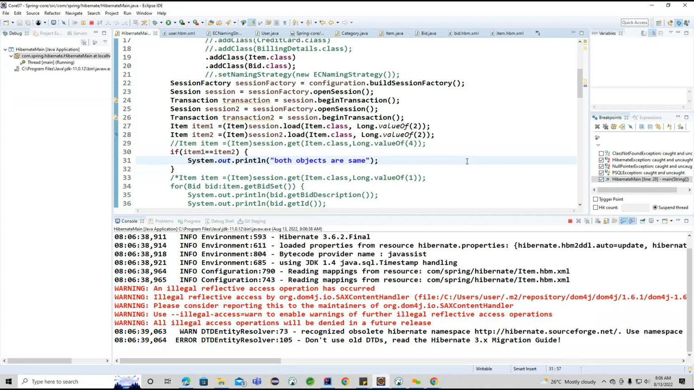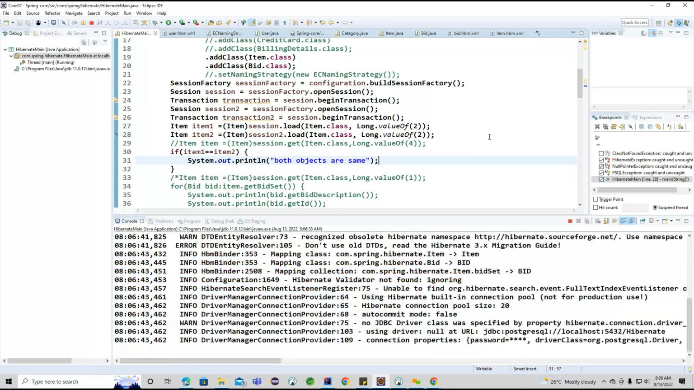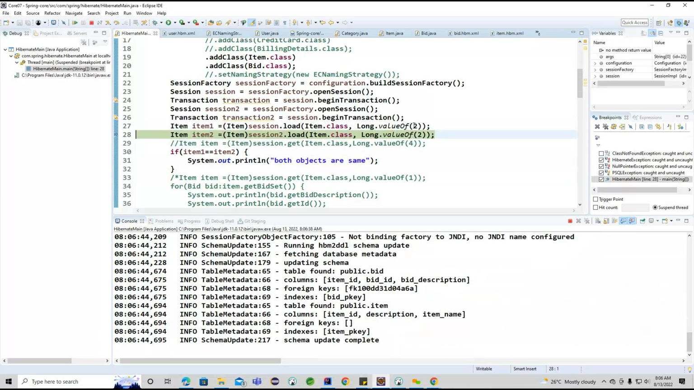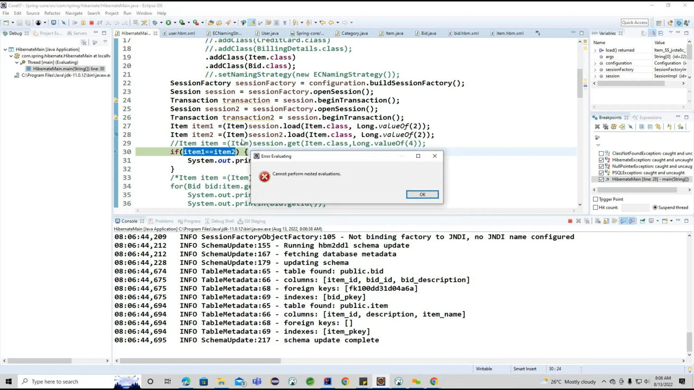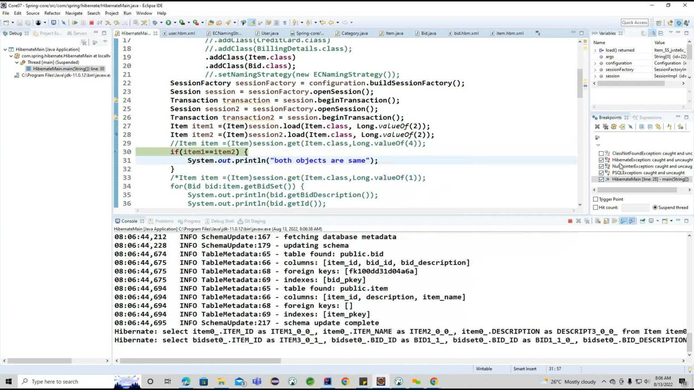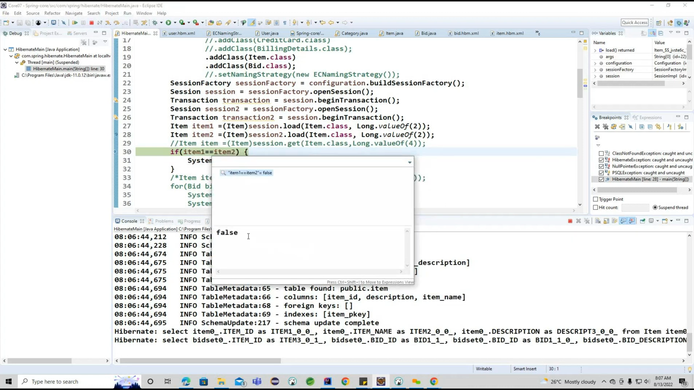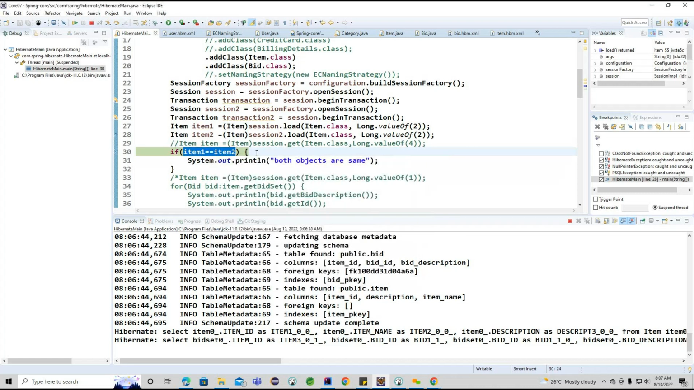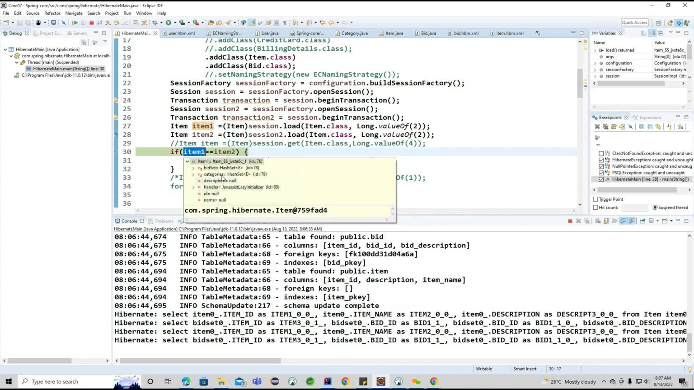Because now, how many sessions are we having? 2 sessions. The IDs are the same, like ID 2 and ID 2 I'm trying to load here. But we need to identify whether these two objects are the same or not. Control Shift I, oh, it is not providing. If it is not providing, we can go for the expression. Now you can see it is returning false. Why is it returning false now? All the objects inside are the same basically.